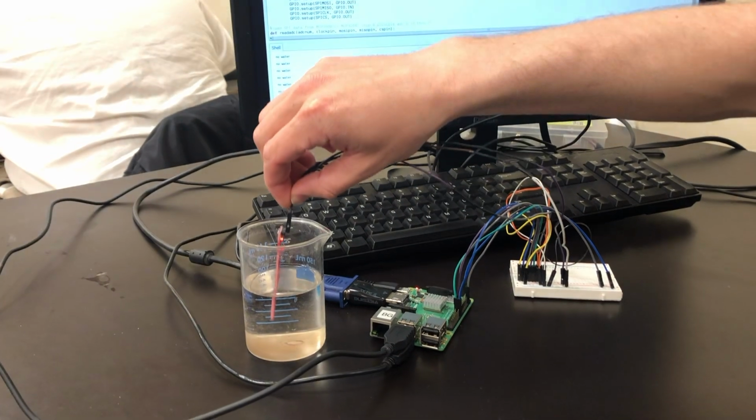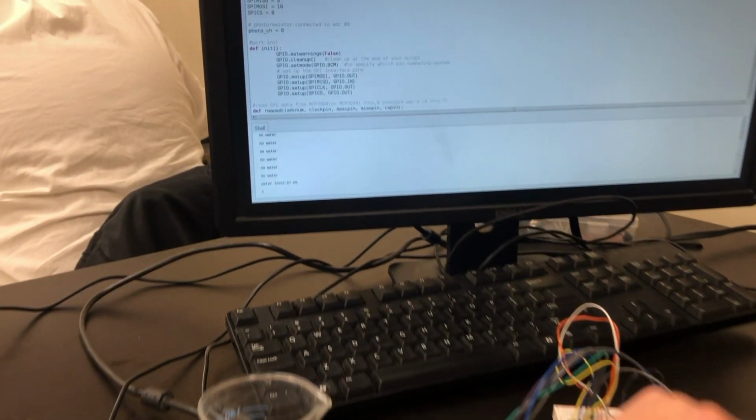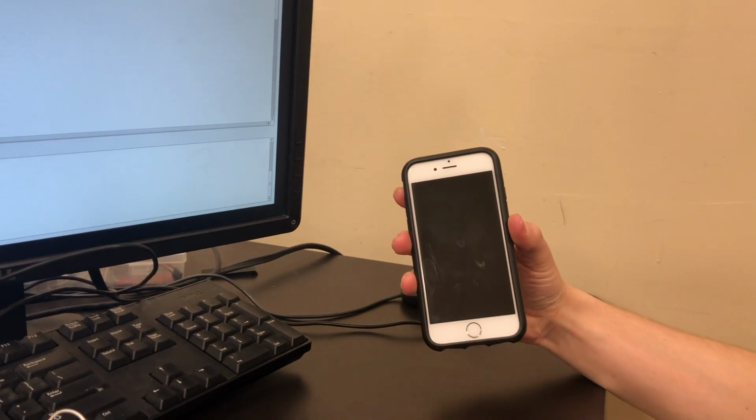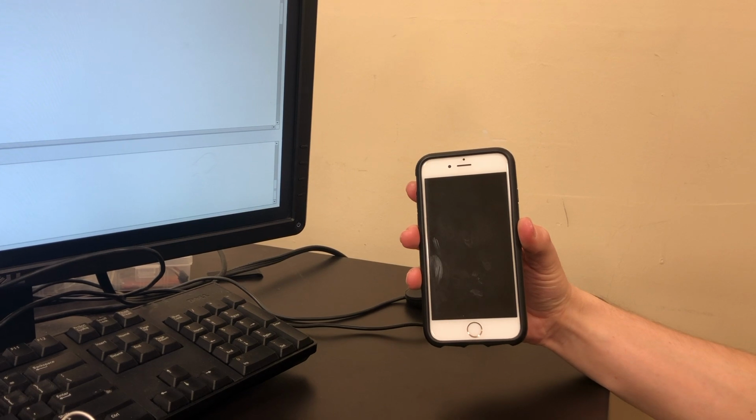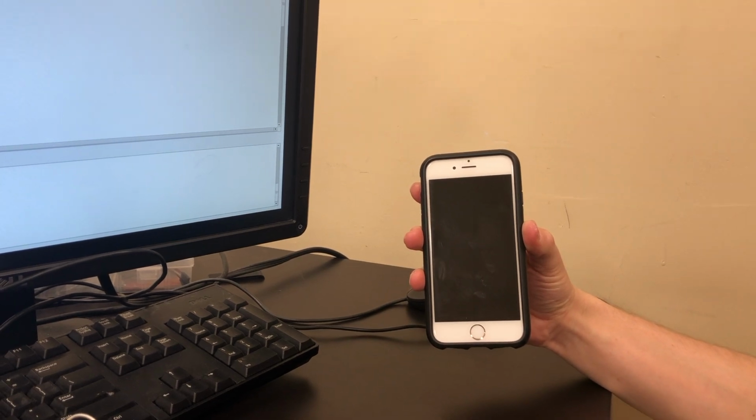So when you dip the sensor in the water, the console displays the water reading, and then the email notification is sent to your phone with about a 5 to 10 second delay.